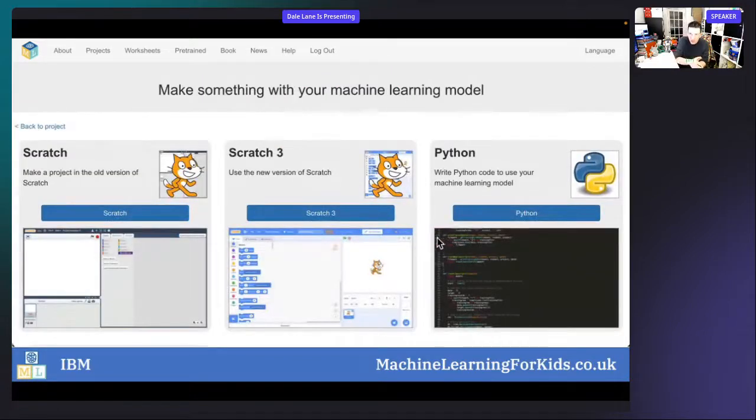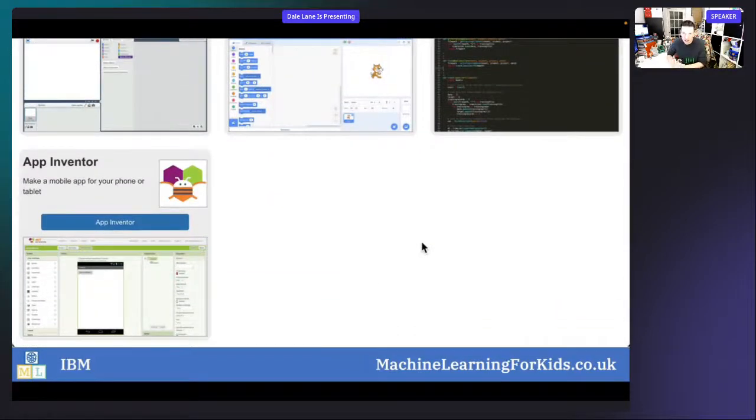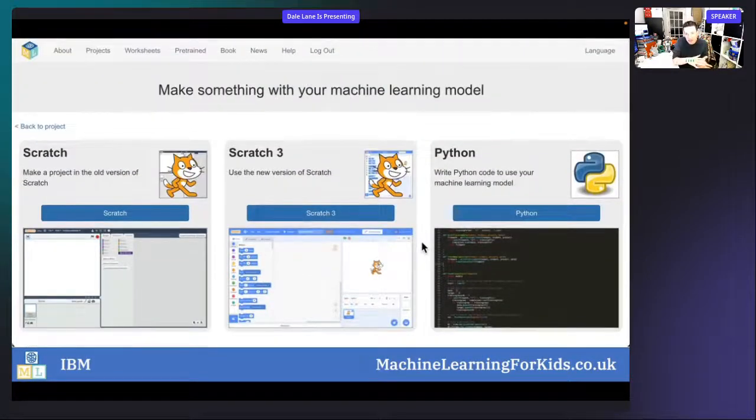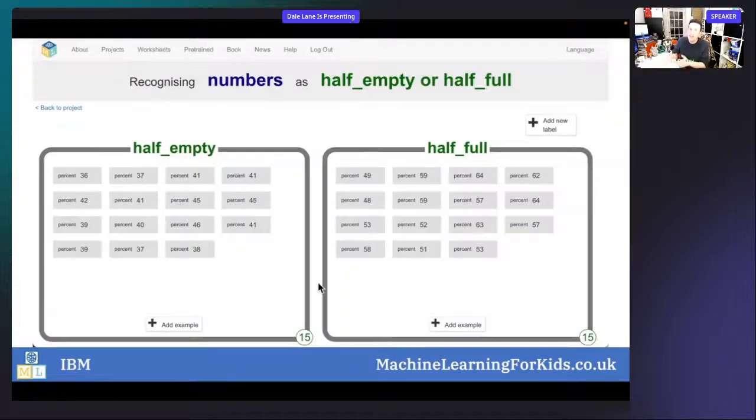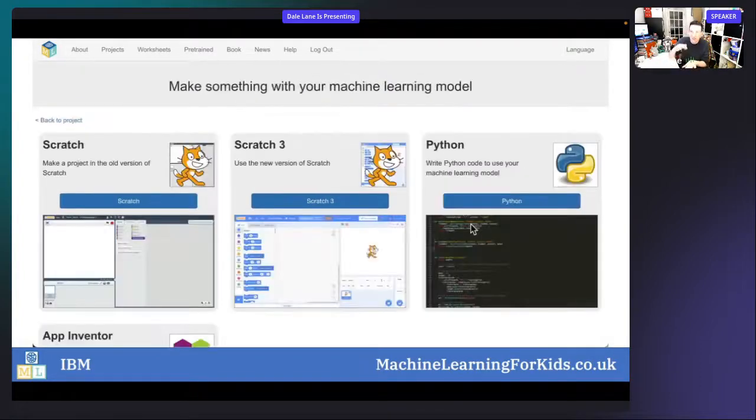And then once they've trained the model, most of the work I do is in Scratch, but I have over time added integration for other educational environments like App Inventor, which is for making Android apps, and Python, which is preferred by some of the older kids. So the kinds of projects that students do. This is one of the simplest projects I do with some of the really young kids. It's about training a model to recognize if a glass is half empty or half full based on a percentage of how much liquid is in the glass.